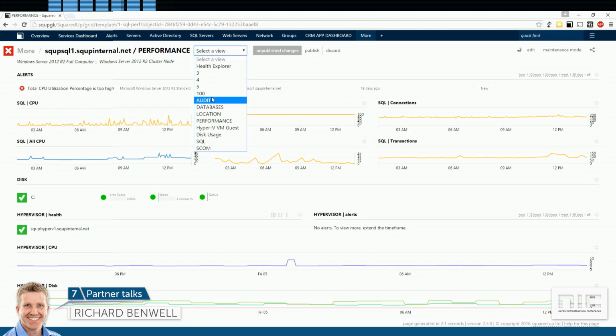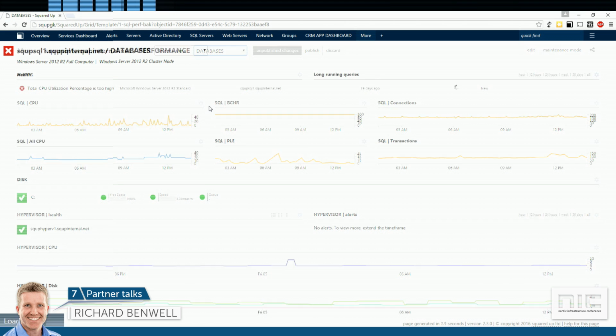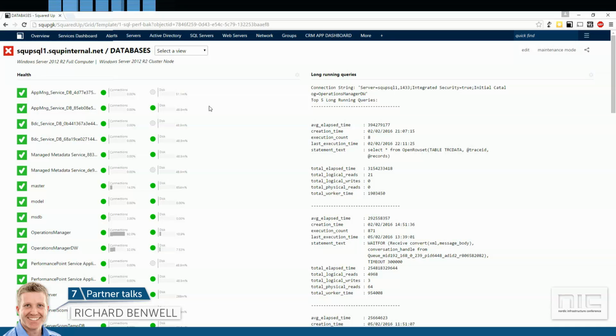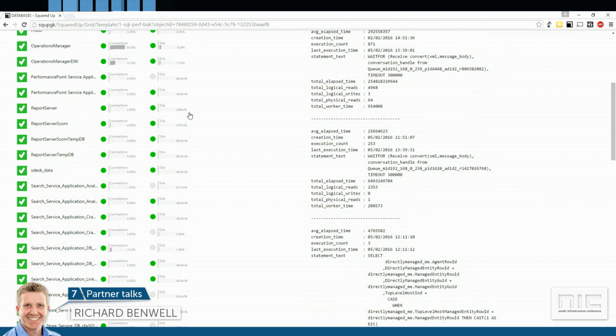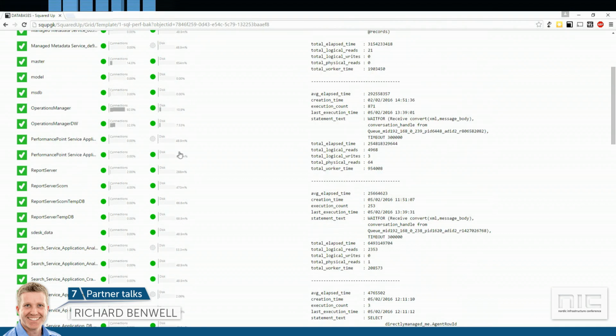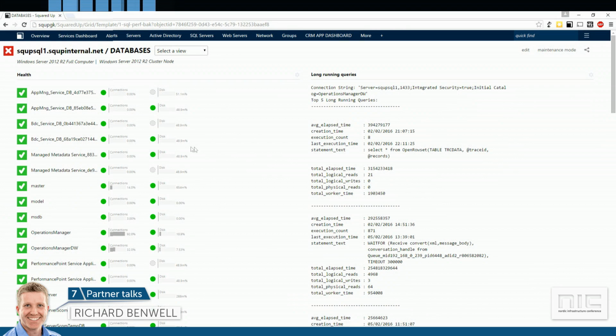But there are other views, there are other perspectives. If I want to get more of a lower level view of what's going on from a database point of view, I change my perspective to a database view of this server, and I get to see all of the databases running on the server. Again, all monitored by SCOM. Every single database on the server is monitored by SCOM.